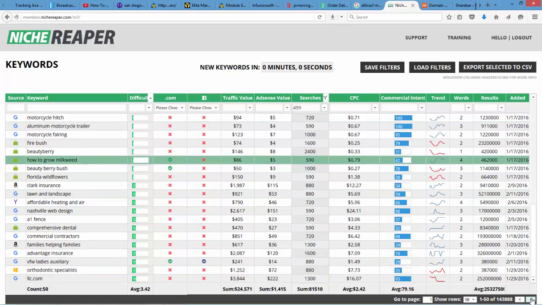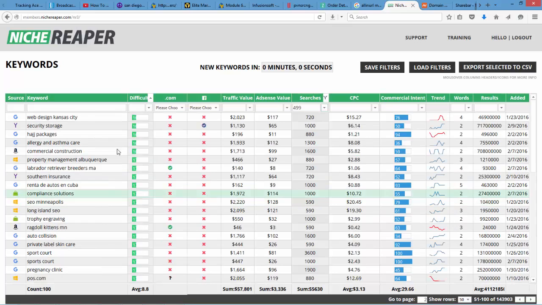idea. Let me go just one more page here and see. Look at this. You got web design, Kansas City. That's a localized keyword. Allergy and asthma care. It doesn't have a really high commercial intent, but it has a high traffic value, high CPC. CPC is cost per click.